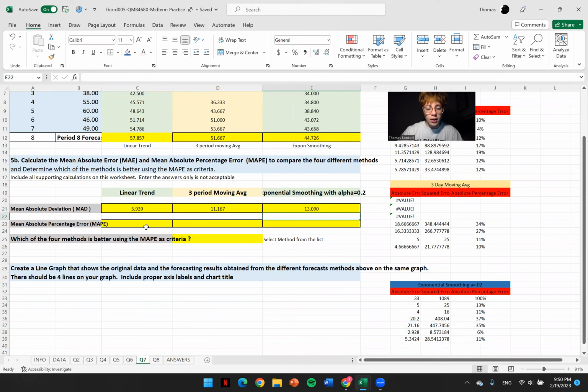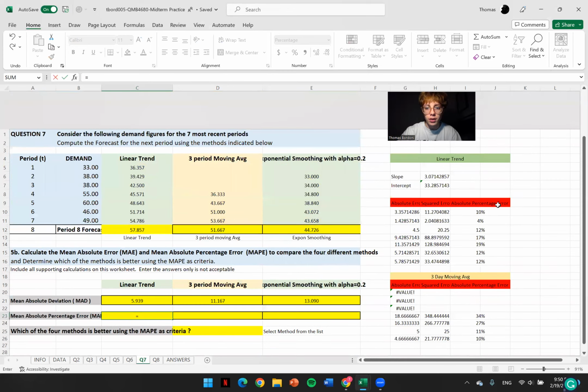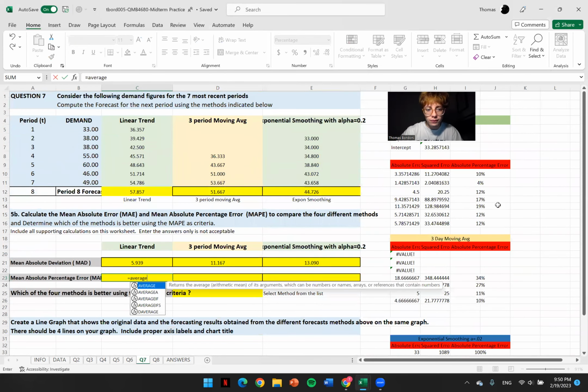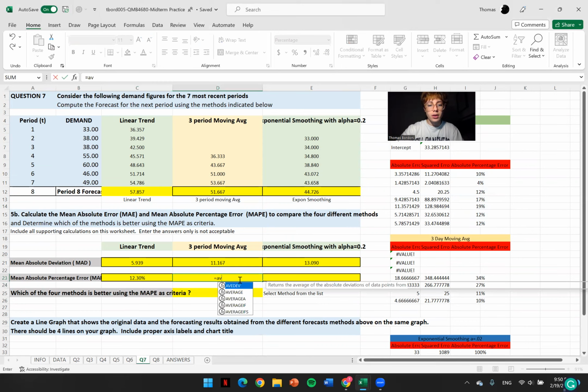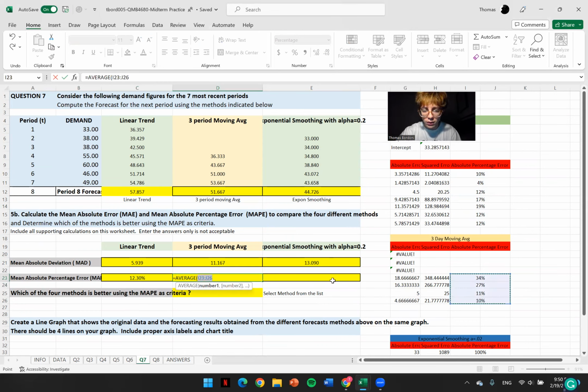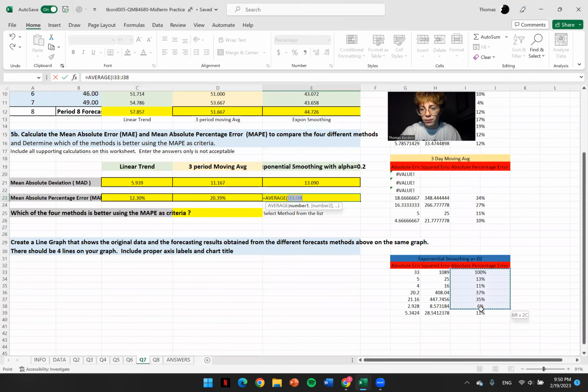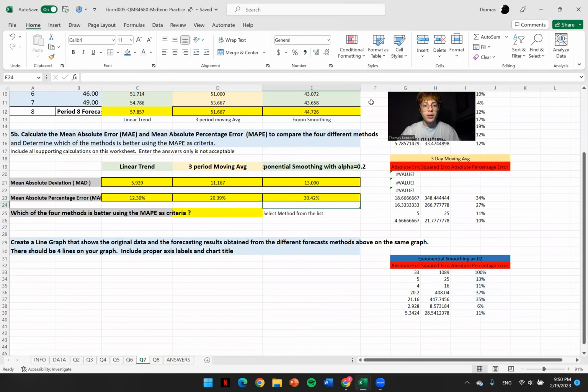Cool. And now this refers to the absolute percentage error. So again, one more time, average, tab, select this, enter, equals average, tab, select this, enter, equals average, tab, enter. There you go. Now we just gotta answer the question and we're almost done.